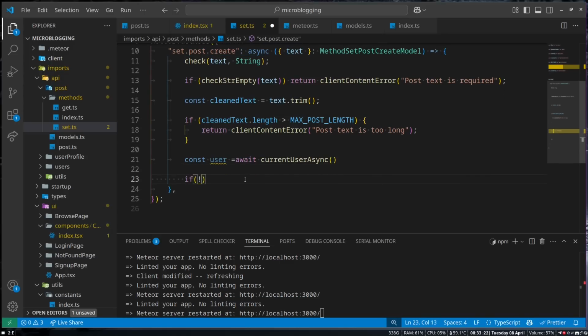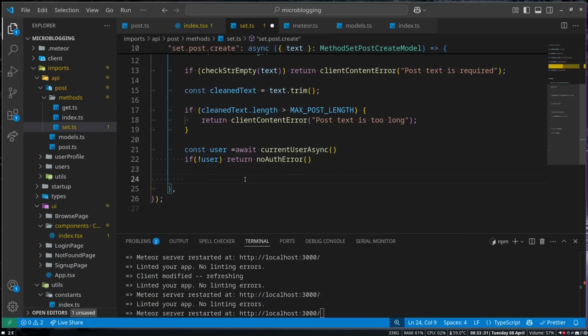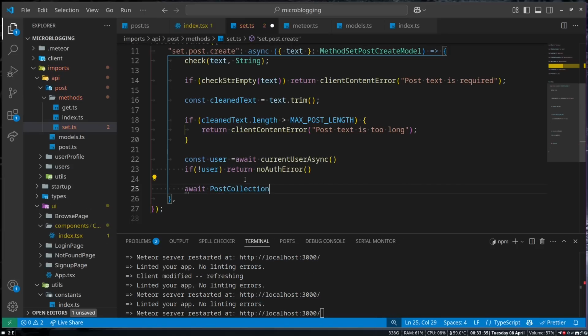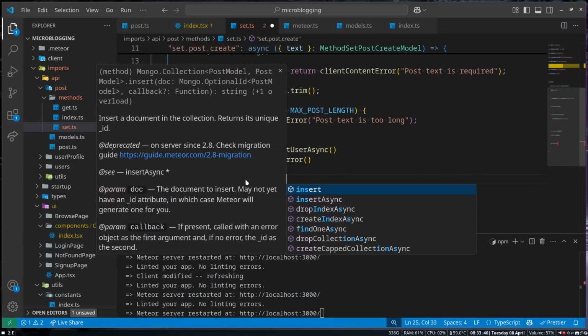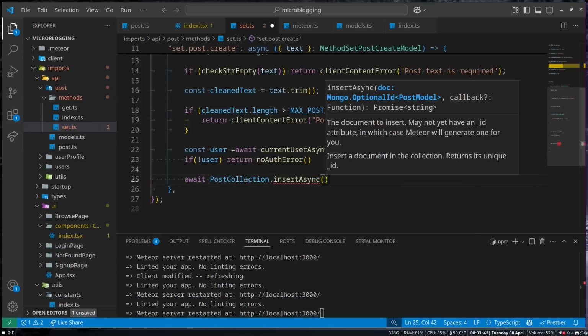Then we just check if not user. So if the user is not logged in, return no auth error, meaning, hey, you're not authorized to do anything right now. And if they are logged in, we can just say await post collection. So we're selecting the collection we want to update or change. We say .insert. This will insert data into that collection.